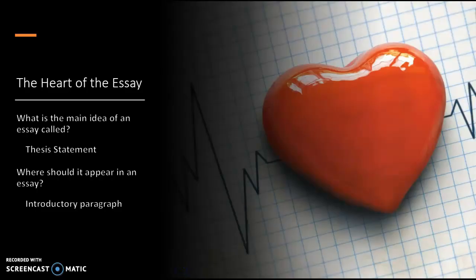The heart of the essay, the part that we're going to focus on quite a bit this week and for the whole semester, is the thesis statement. The thesis statement is the main idea of an essay. Besides the main idea, it tells you what the topic is going to be and what the author, you, already think about the topic. So it lets you know people's thoughts and feelings.